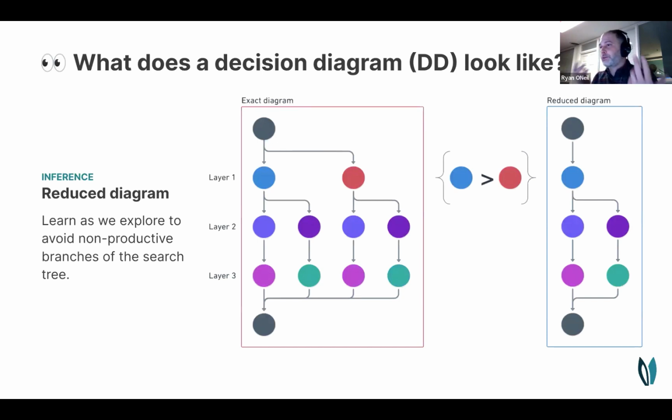How does a decision diagram do inference? And you can probably imagine there's lots of ways you could plug that into a decision diagram. The one that we're using at Nextmove is called diagram reduction or layer reduction. The best way I can describe this is really just to show it. Imagine that I have an exact diagram that looks like this over on the left. And I've got at my top layer a blue node and a red node. And below them, everything is exactly the same. I have the same choices that I can make.